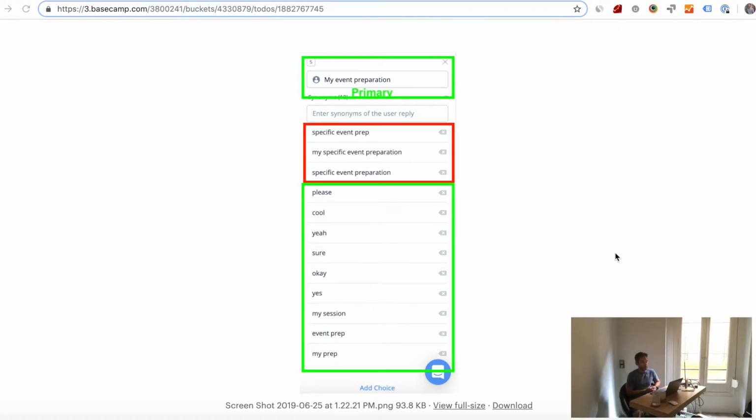And so if you're looking at my screen right now, you can see that I have added in specific event prep, my specific event preparation, and specific event preparation into the list of synonyms that the user can reply. And I'm going to upload that new version of the skill to the Amazon Alexa Developer Console to publish the new version of the skill. And then that should account for more replies.